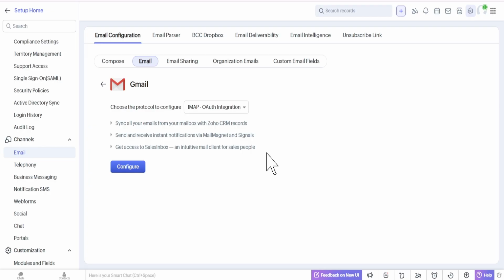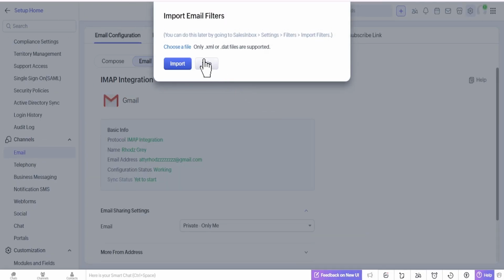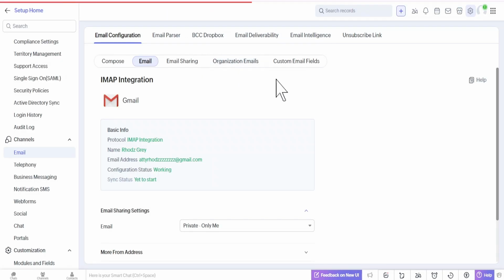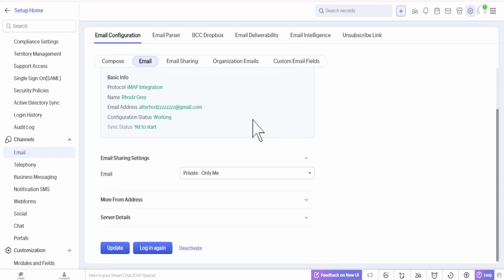You'll now see an option to import email filters or skip. Filters help bring in selective emails based on criteria you already use in Gmail. For this walkthrough, skip the process now so we can finish the core connection quickly. You can always return later to fine-tune filters once the integration is running smoothly.